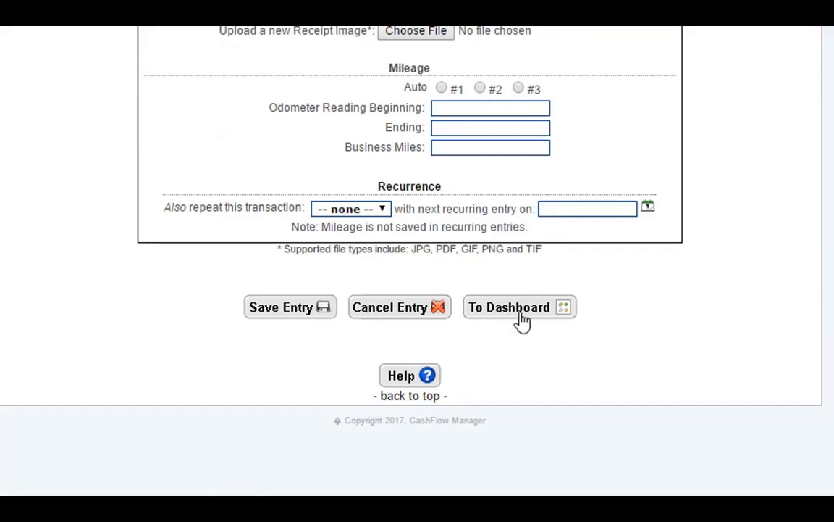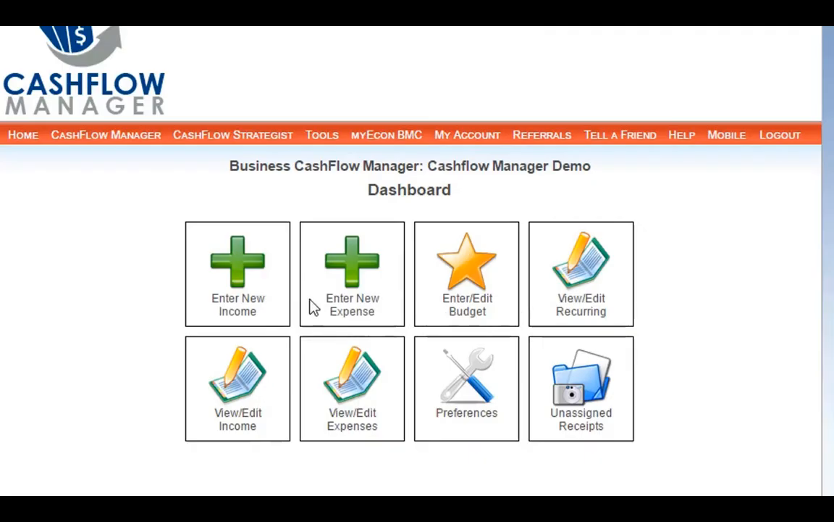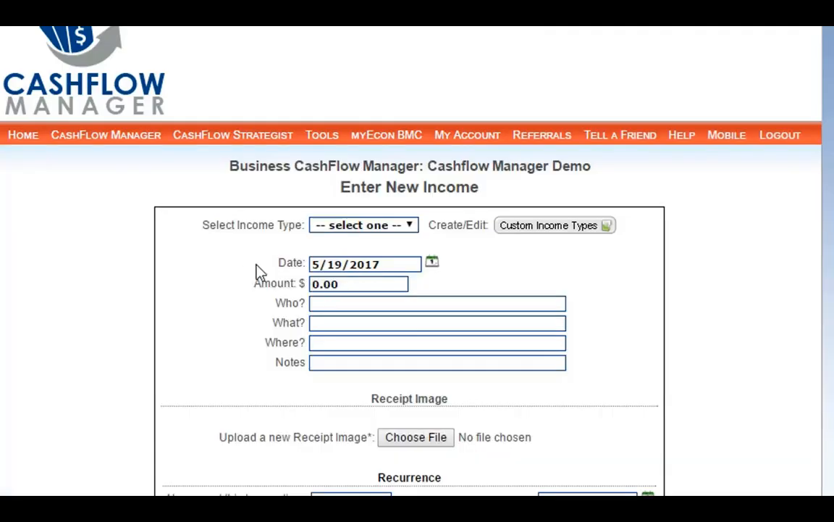Click on Enter New Income. This is where you would track your earnings. Select Commissions from the drop-down. We will keep today's date. Enter the amount of your commissions. Let's say that's $10. Who paid you those commissions? Enter Myecon.